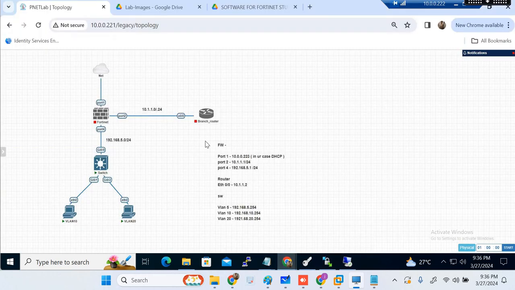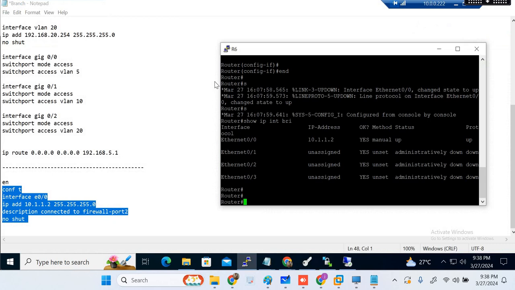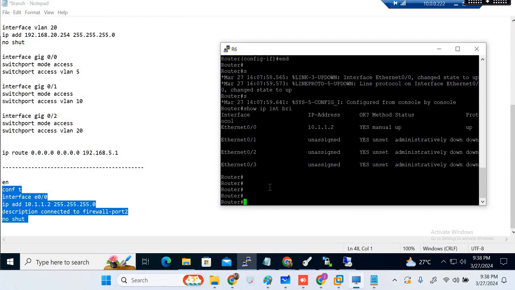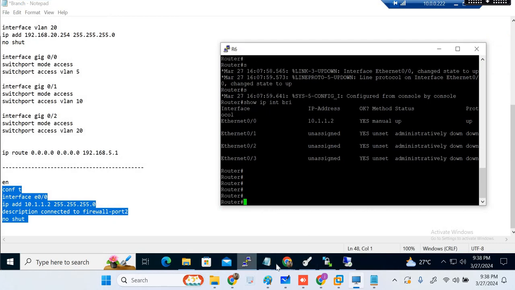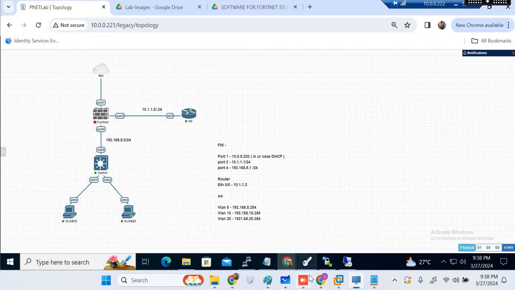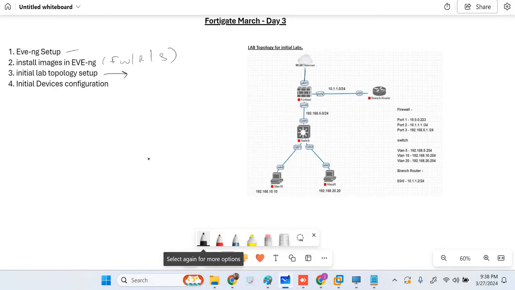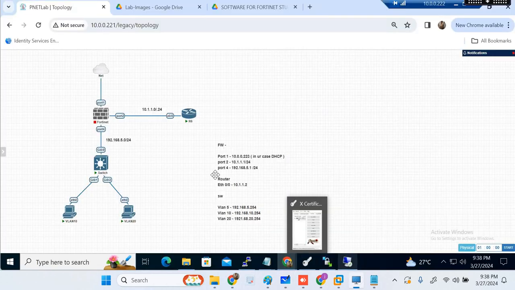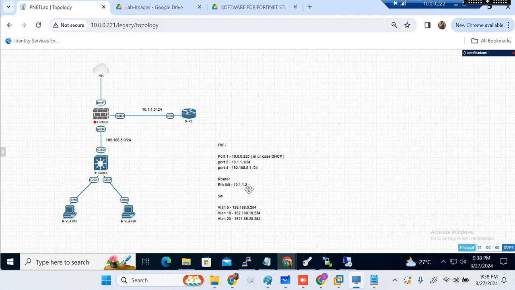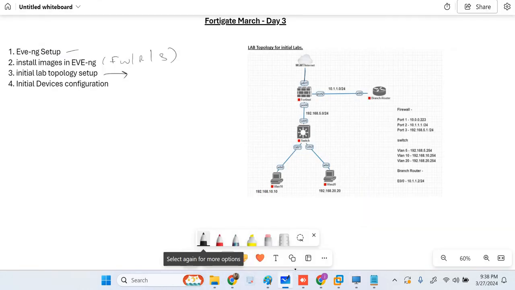Let me go to the router again. Is this not powering on or what? That's what, just a simple copy-paste configuration on the router side also we did. Now we have done the EVNG setup for everyone. The lab topology also we have done similar to this lab topology. Okay, we will power on the firewall tomorrow and do the firewall configurations tomorrow. The switch configuration and the router configuration we have completed today. Okay, any doubts or anything?